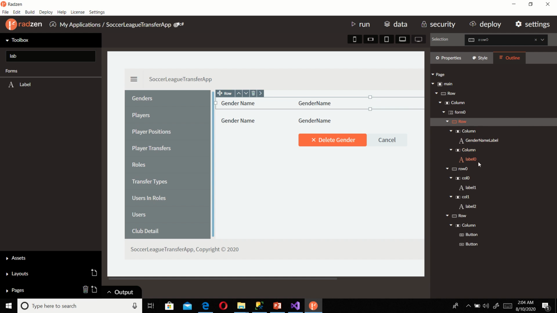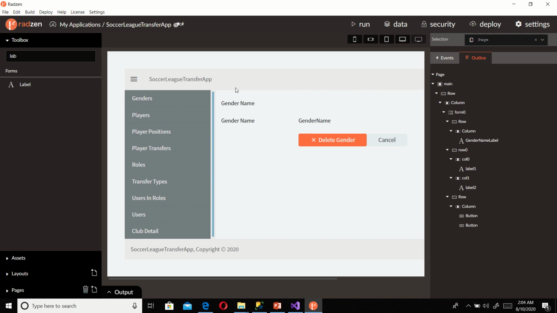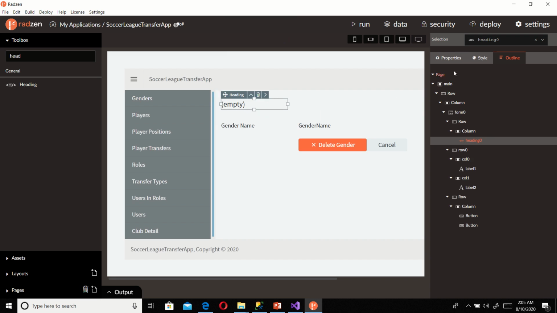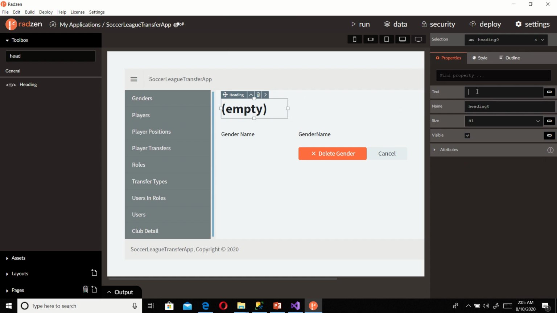Then I'll click on the column that houses the label for gender name. I'll right click on that column and say delete. I will select this label for gender name and delete it. Then in toolbox, I'm going to search for heading. I drop my heading, go to properties, and change it to H1. Then I change the text to gender.